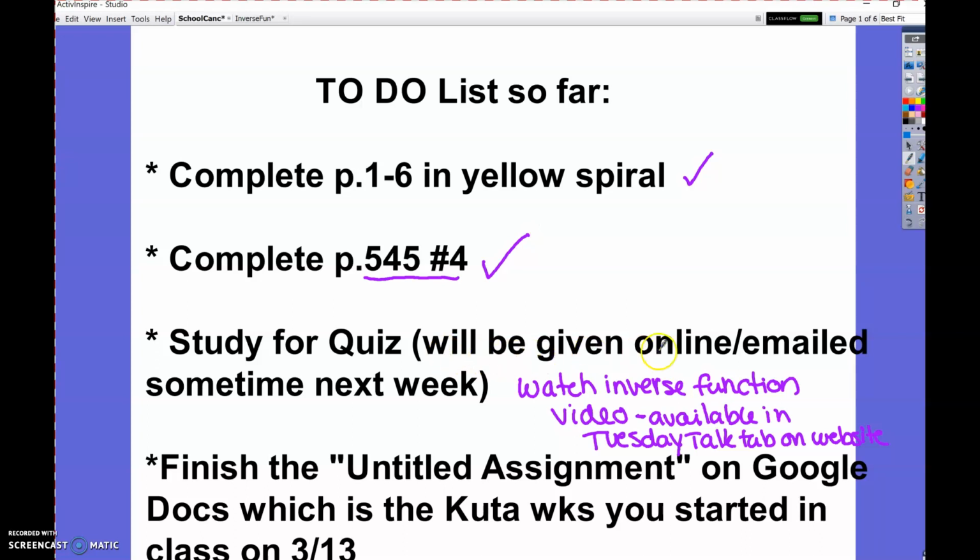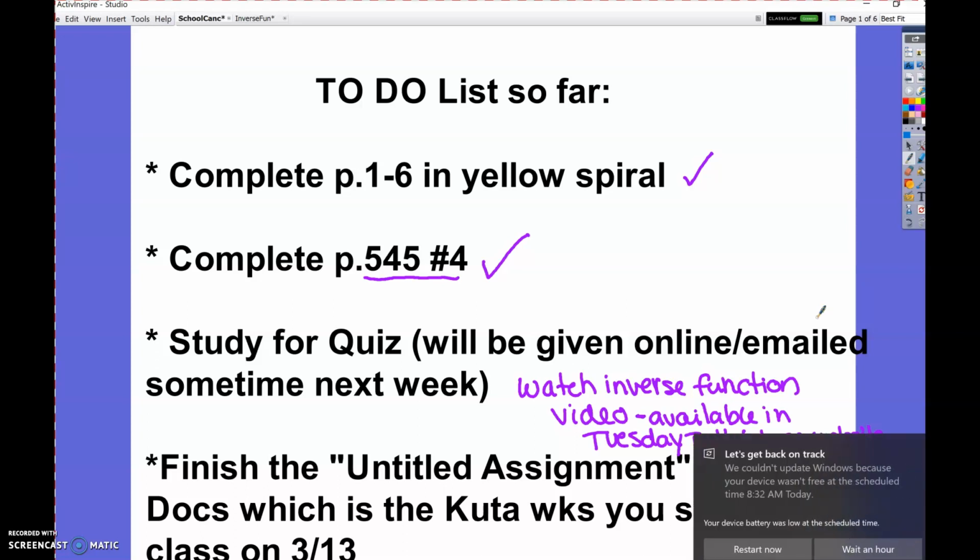Then study for your quiz. I am going to give this online Monday or Tuesday. It'll be in the Google Docs. Now, if needed, I can always email. That'll take a little bit more work from you to communicate to me that you need to be emailed separately, but online should be able to have you submit it through my Google Docs or my Edge Elastic. So be watching for that.